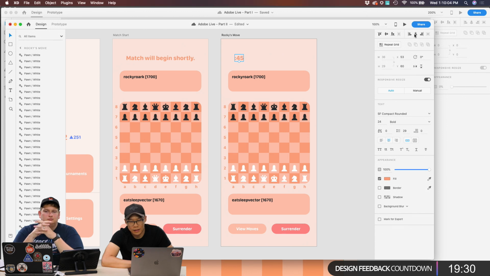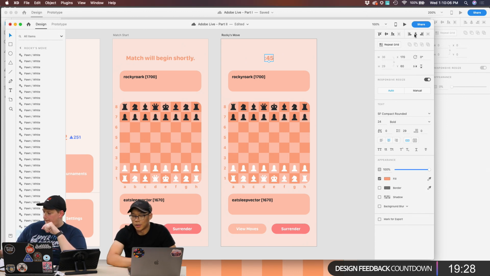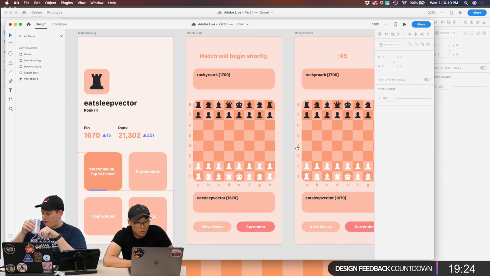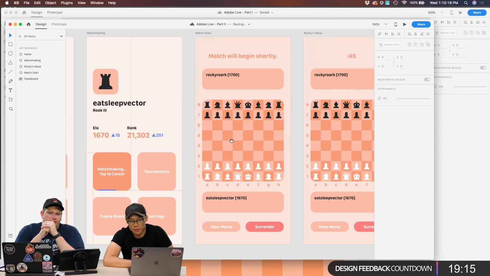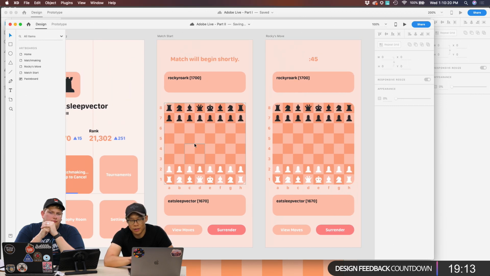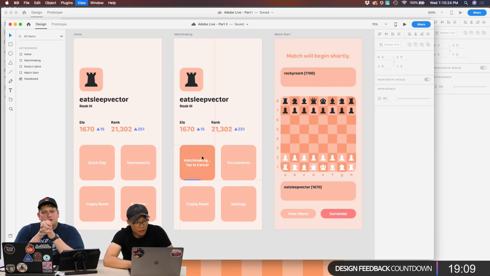And so now maybe each person has a minute to make a move, so this will count down. If you notice back on this screen, we use this bar to denote that you're matchmaking. I think this is a cool opportunity to repeat that pattern in this component. So notice how there's a color change, right?